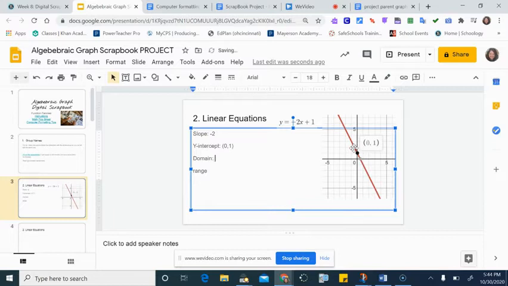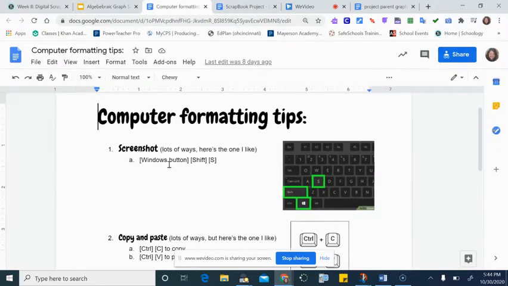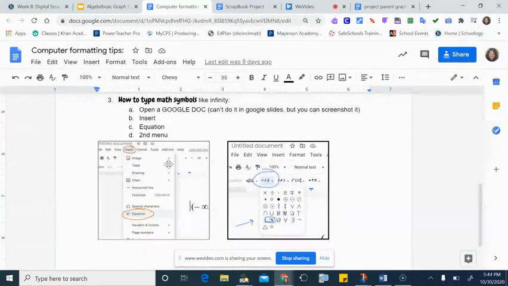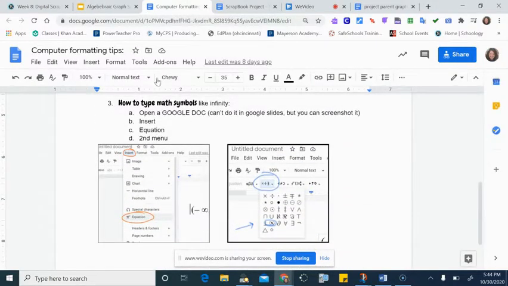One option, and if you don't want to write negative infinity, you can just say all real numbers. Or you can get all fancy and try and type infinity. Typing infinity is tricky on a computer, but one way you can do it is inside a Google document. Can't do it in slides, but you can do it in a doc and then screenshot it, and I'll show you how to do that if you forget what I'm about to show you that's in this document, okay?